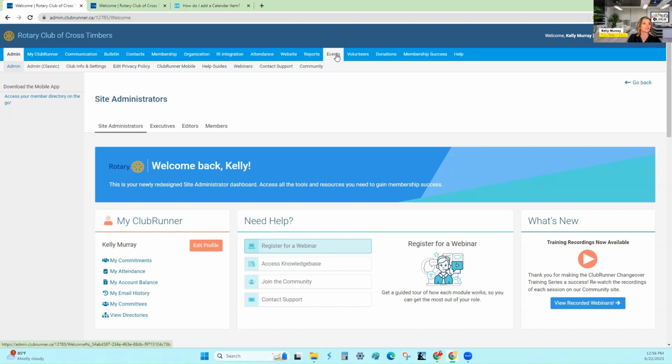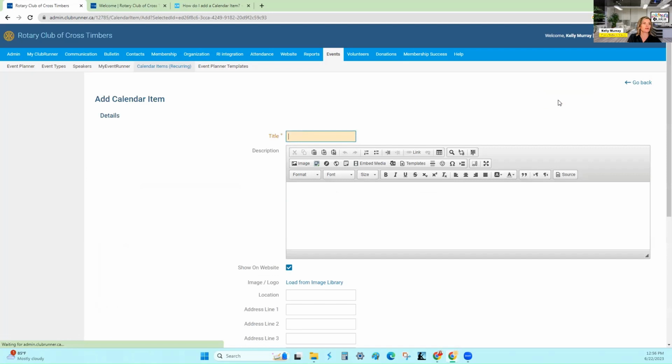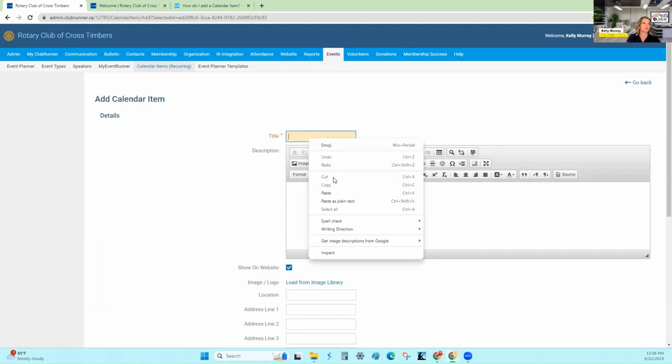On the top section, locate the portion that says events. You'll see an events tab. Click on that. And then from here, you can add calendar items. Then on the right-hand side, simply click on the orange button that says add calendar item. Click on that, give your calendar item a title.